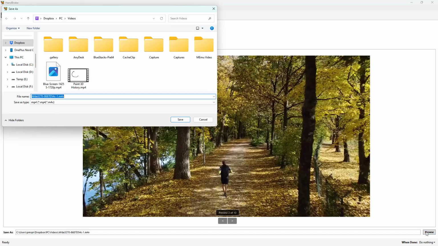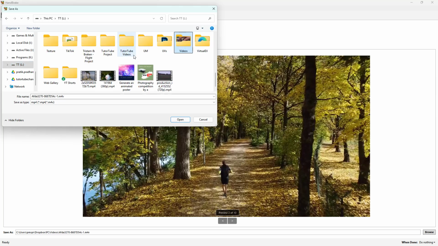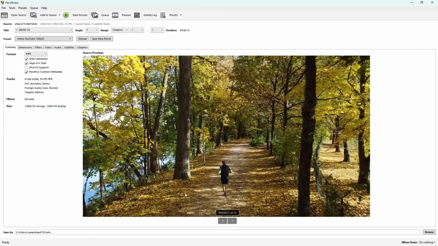Let me just go ahead and browse and export this out onto, let's say for example, my videos folder right here, just like this. So over here, this is an MP4 format, so I need to make sure to select that particular file name. I'm just going to say sample MP4 720 right here, just like this. Click on save. You can name the file whatever you want and then click on start encode right here.